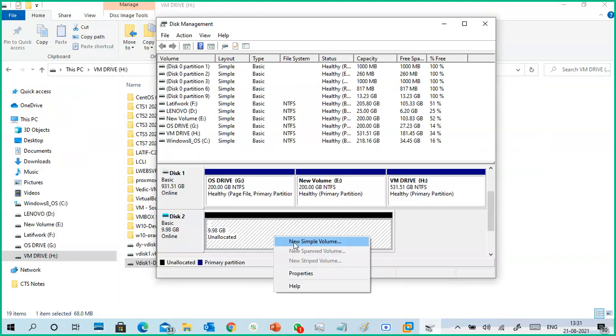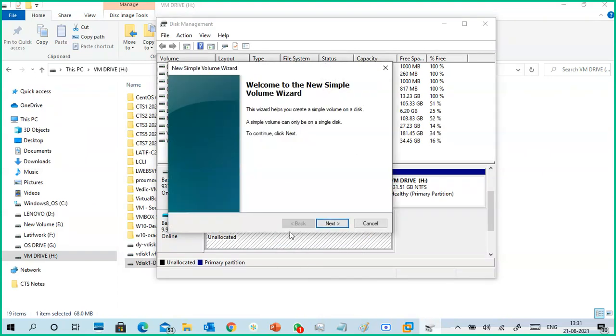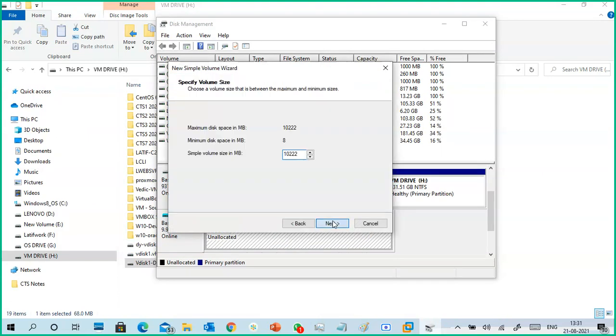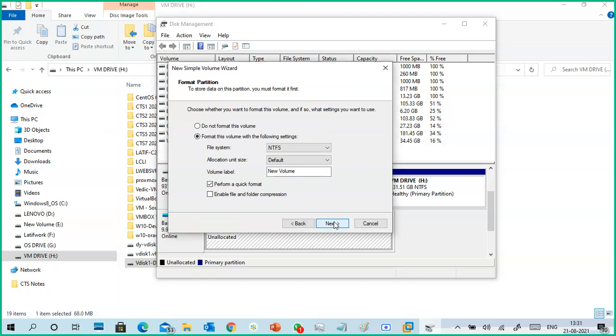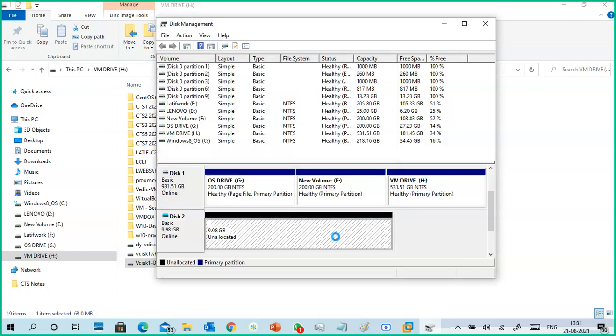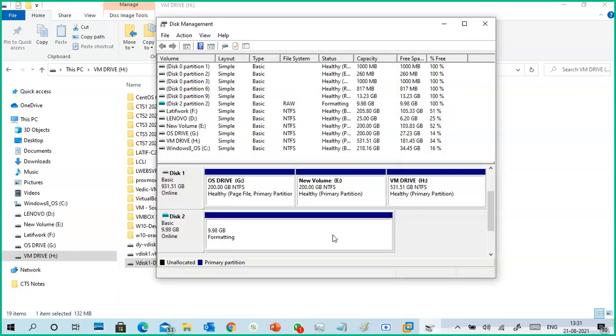See, I'm creating a new simple volume. Next, finish. I'm not changing anything. It's NTFS only. I formatted it. Now I can put some data.